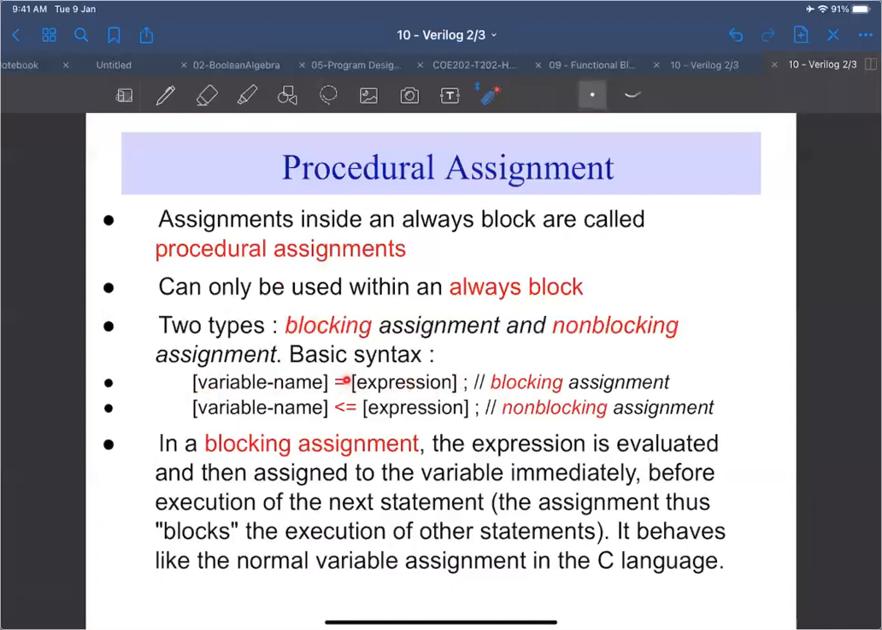Okay, for blocking you use the equal sign, and for non-blocking you use the less than or equal sign. So this is like a backward arrow, an arrow to indicate the assignment here. The non-blocking assignment is usually used for sequential circuits, so we're not going to use it this time. This time we are going to use blocking assignments.